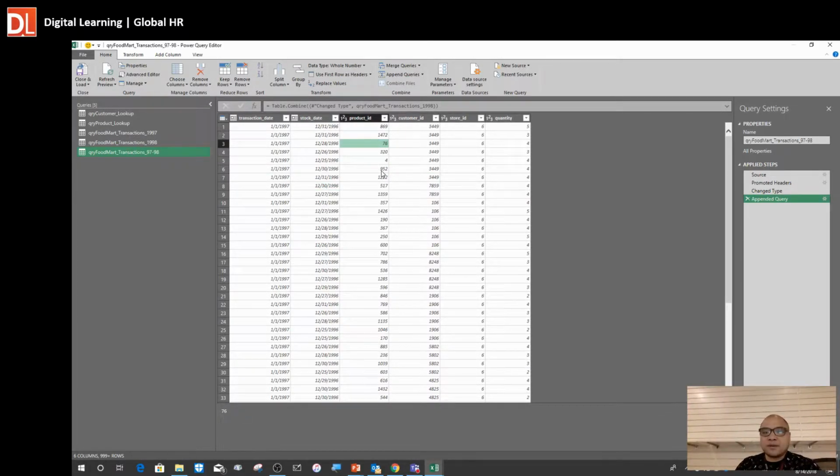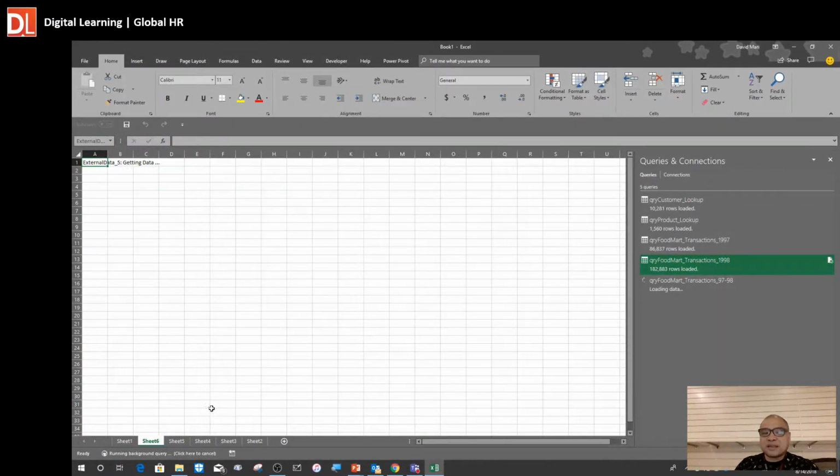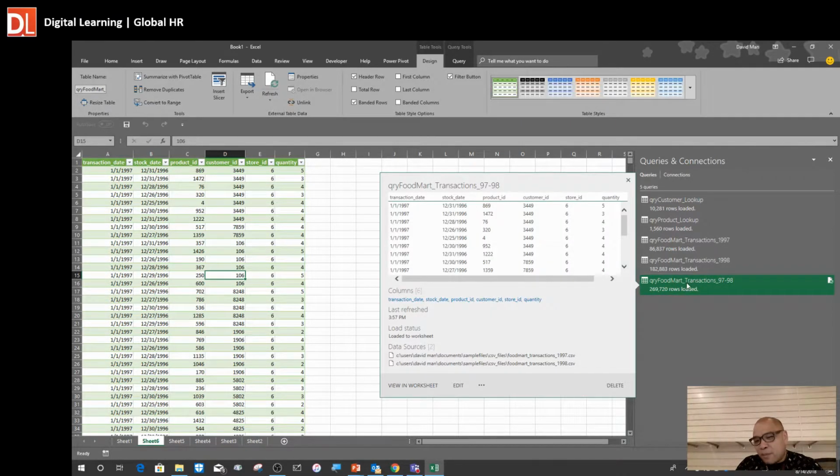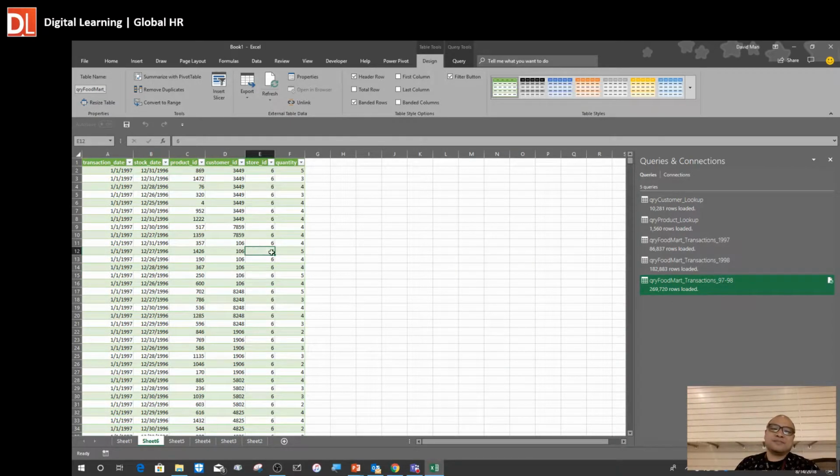And then after that, we do the same thing: Close and Load. Here I simply select Close and Load, because I don't want to select any option from the dialog box, it's so complicated. And then you can see one more thing shown over here, an additional query, the transaction 97 to 98. This is what I'm doing for appending two queries together.